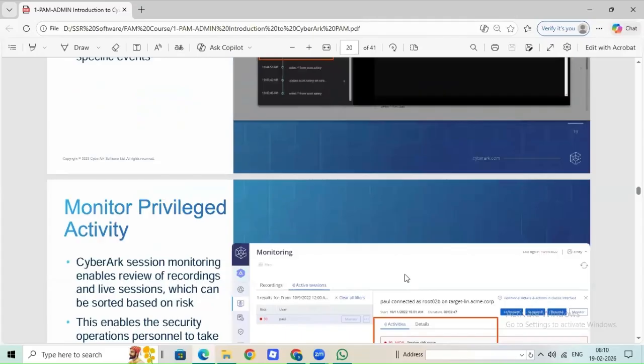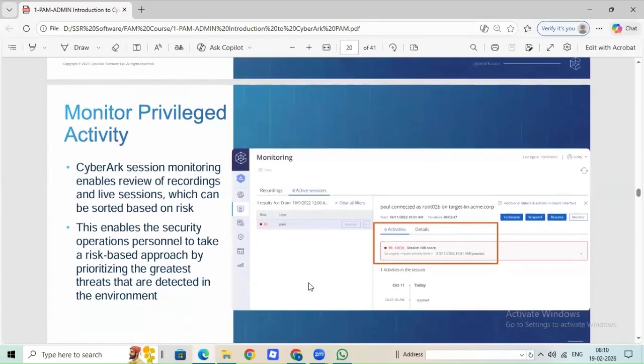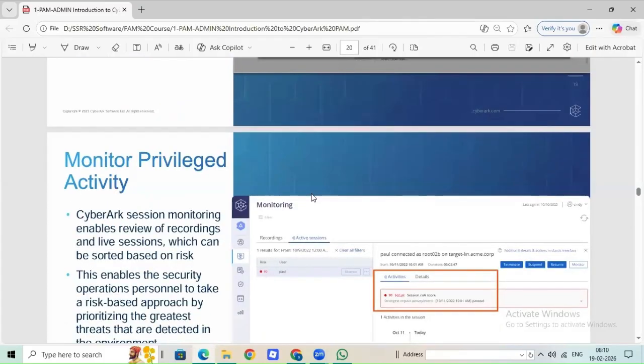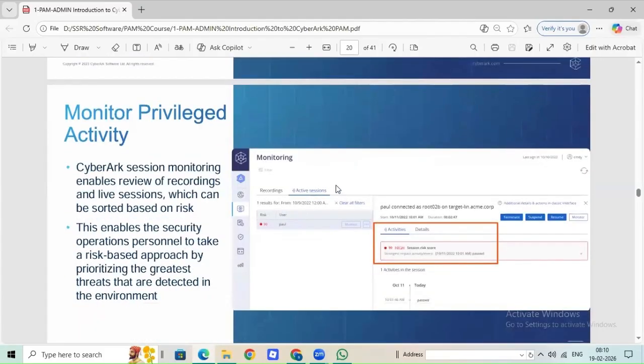Okay. Now, monitor the privileged activity. Session monitoring enables a review of recordings and live sessions, which can be sorted based on risk. So what I mentioned, right? Once it is recording everything, it will also monitor the activity. If our CyberArk tool feels that there could be high risk, for example someone is trying to change the password, it could be high risk, right? So you can see here the strongest impact activity event at such and such time, and you can see the password.